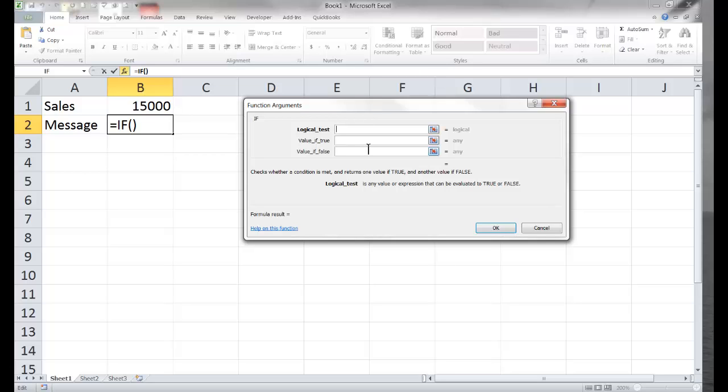The first part is called the logical test. The logical test is some sort of a comparison. It may be less than, greater than, equal to, or not equal to, but we have to compare two items. Those typically are going to be cell references, although they could be numbers typed in.